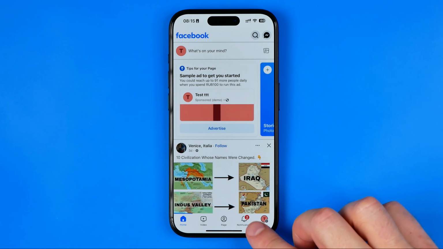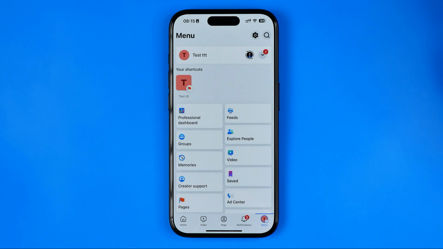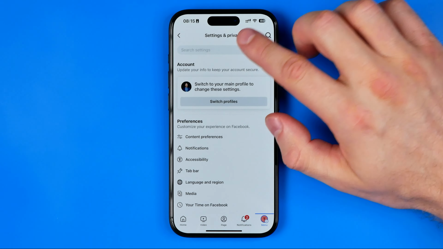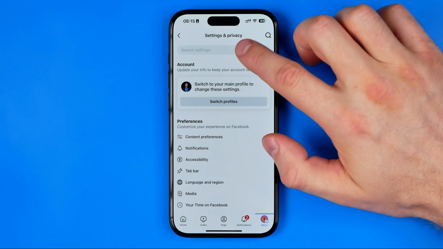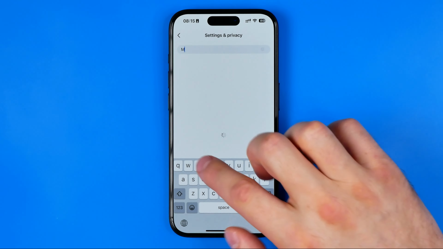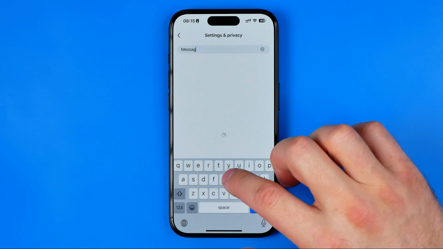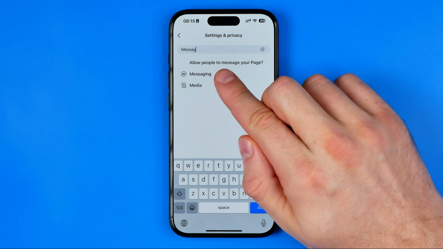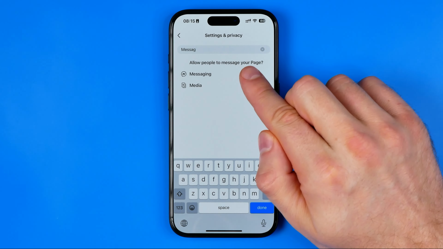After that, go to menu again and then tap at that gear to head over to settings and privacy. And now we need to use search to search for message, just like that. That's how we can easily find that option, allow people to message your page.